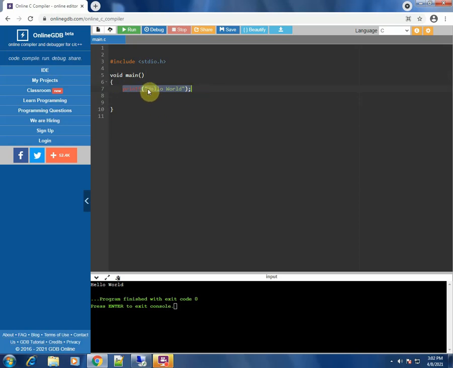This printf statement does the work of displaying the text onto the screen. What we'll do is we'll just change the text in it. So let's put something like good morning everyone. So I have just used this good morning everyone. Let's execute this and let us see what output we get.